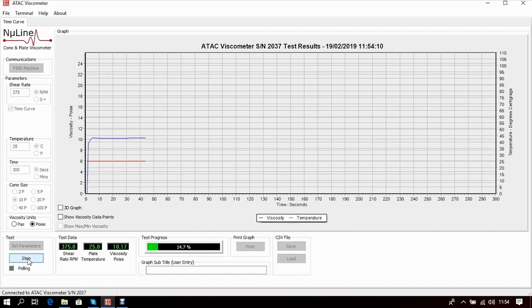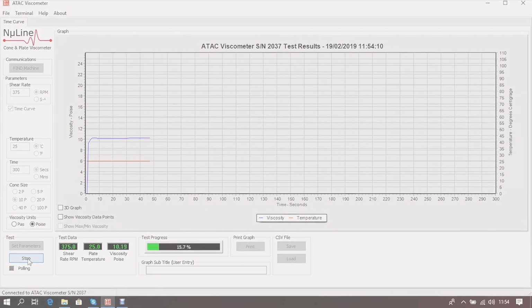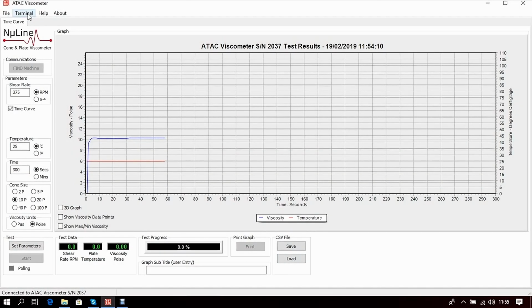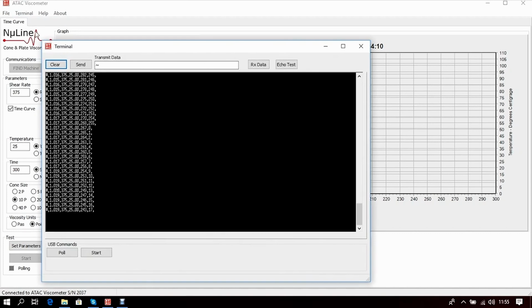That pretty much concludes this demonstration. There are some additional functions. The Terminal tab allows the user to examine the data coming from the machine, which can sometimes be useful in diagnostic tests.